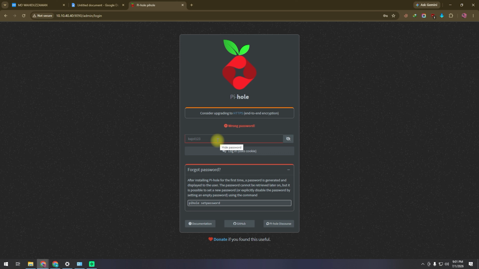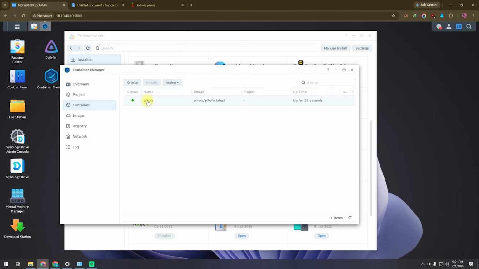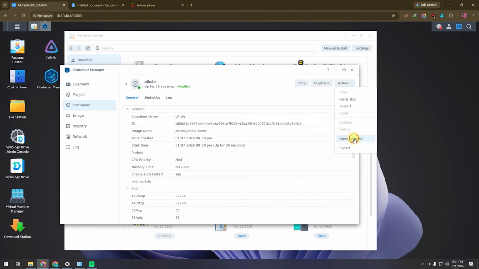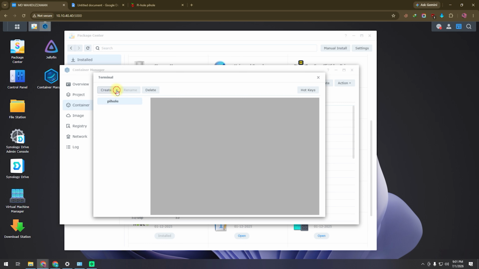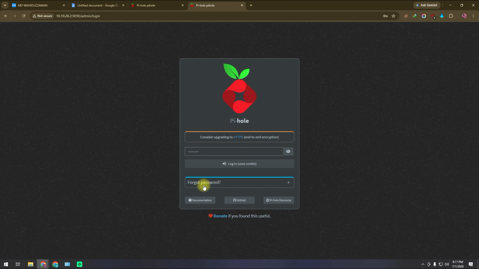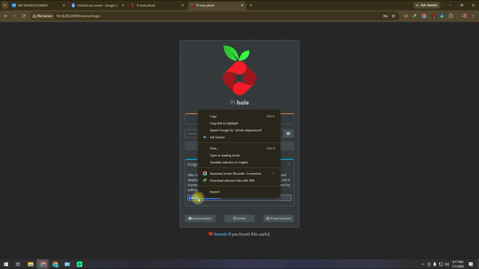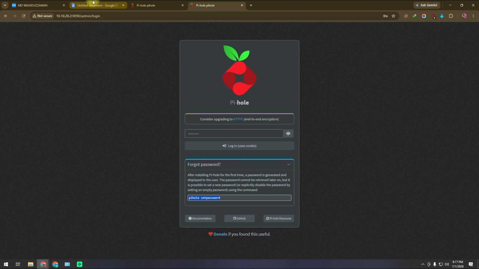So, to fix this password, what I need to do is go inside the container settings, go to Action, and then select Open Terminal. Once in the terminal, select Launch with Command. After coming here and opening Launch with Command, you can see an option called Forgot Password right here. Click on Forgot Password and copy this command from here. Once you've copied the command, come back to this window and paste it here.